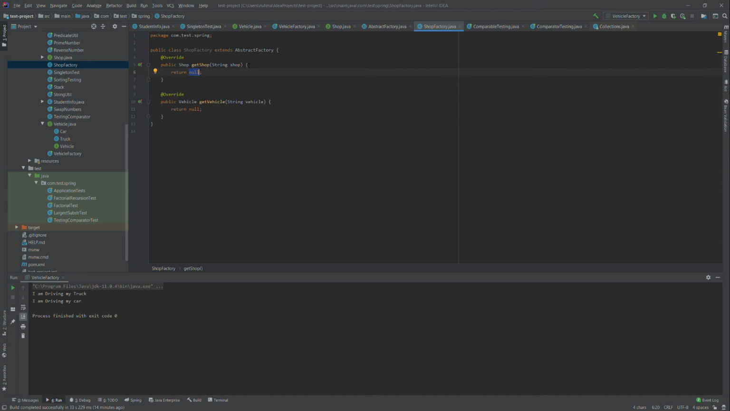So get shop. I have already copied that once, I guess. So instead of this one, I'm just copying this one, and so this is a shop. If it is grocery, I will return grocery here. And if it is pharmacy, I will return pharmacy.